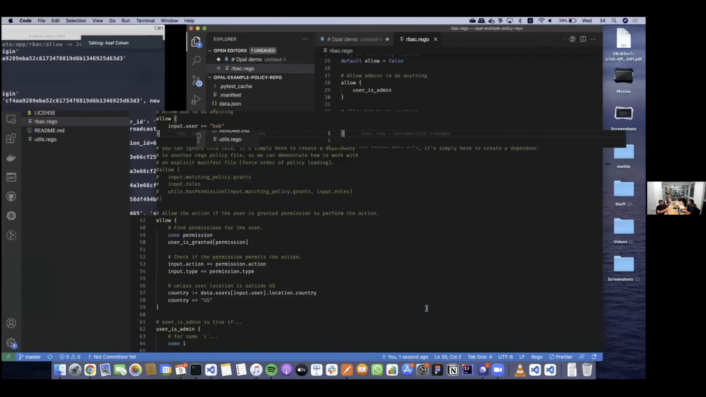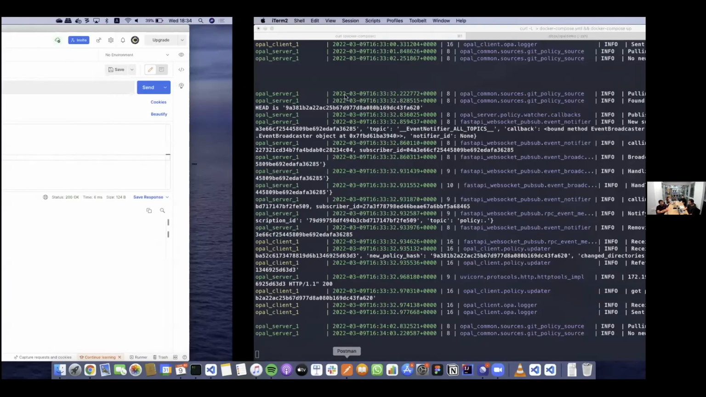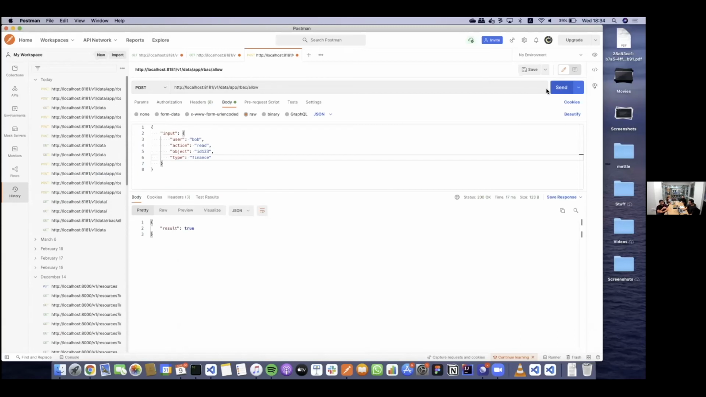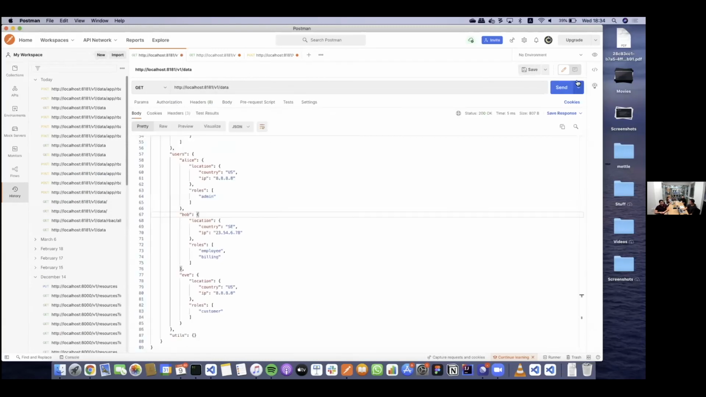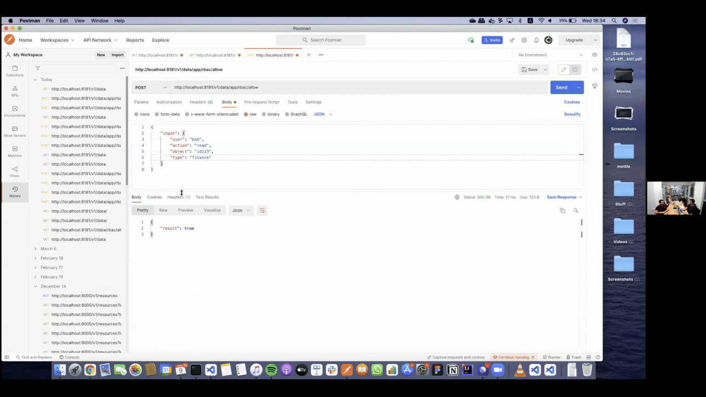So now that the commit is updated, the policy is changed. Let's go back to Postman and try again. Right now, even though Bob's location is not in the US, and we can see the data has not changed, still SE, Bob is allowed, because Bob is allowed to do basically anything. Whatever you want, Bob, always.